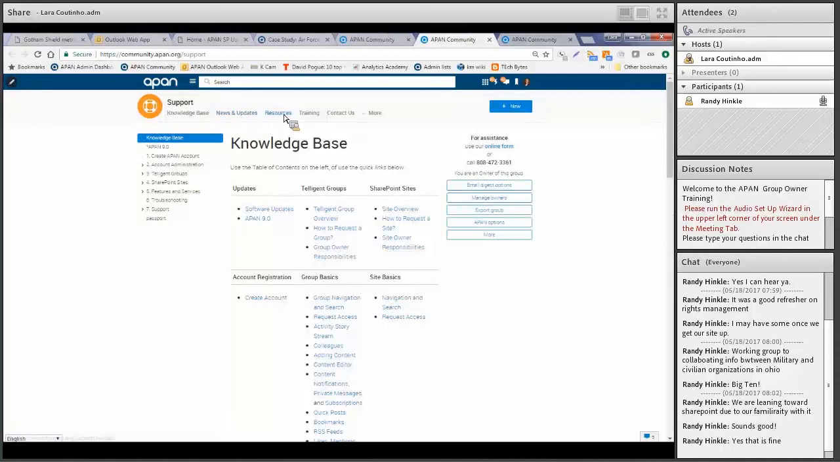You've got resources. There's a lot of documents and slides there about general information about APAN that applies to any kind of community. Training, that's the training page that you can see this training series on, and then contact us just gives you another way to get a hold of the help desk. So that's everything for the general user experience on APAN.